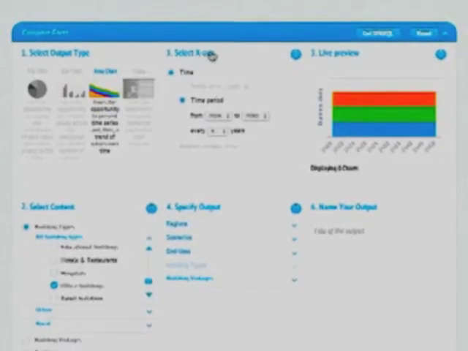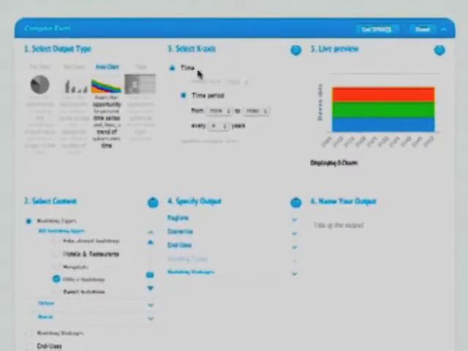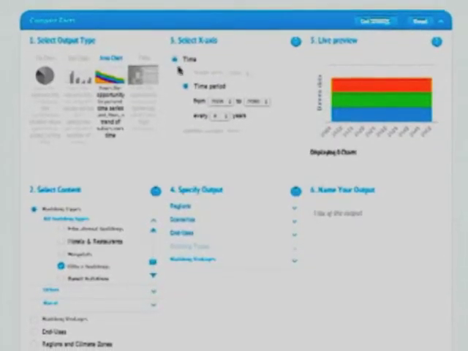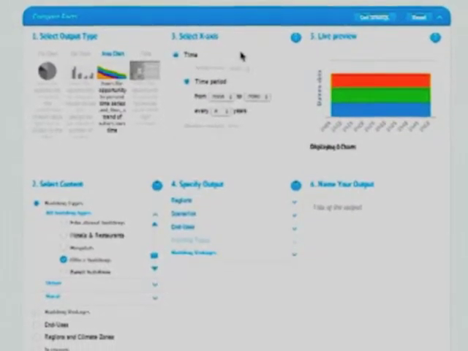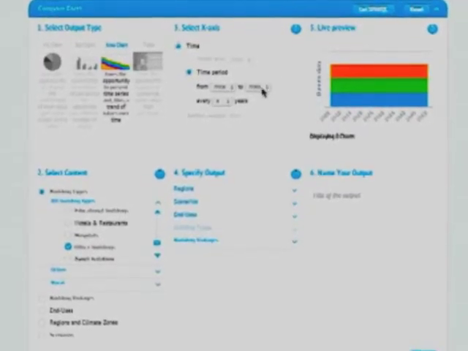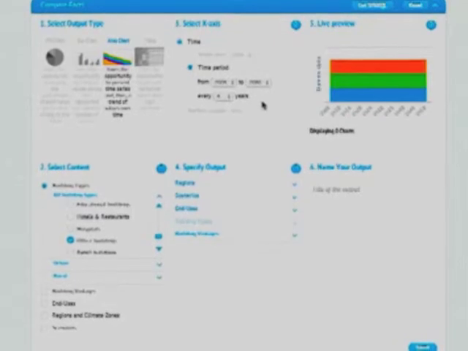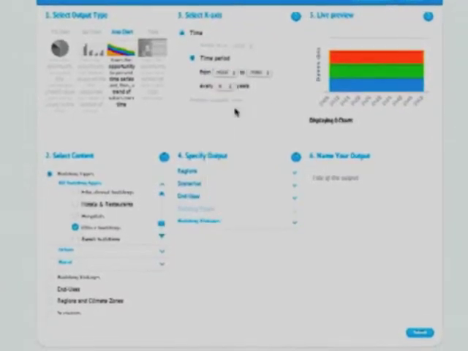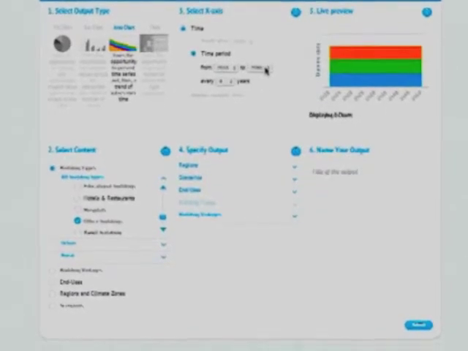In step 3, select the time series of interest to you. In the case of a pie chart, only one time period can be selected. For other chart types, you can specify the start and end year, and also specify the time intervals relevant to you. Let's select 2010 as the starting year, and leave 2050 for the end year.